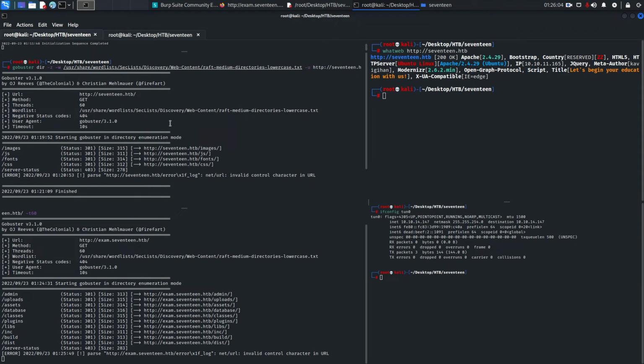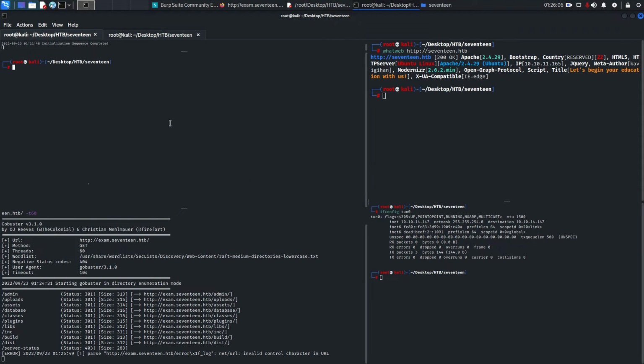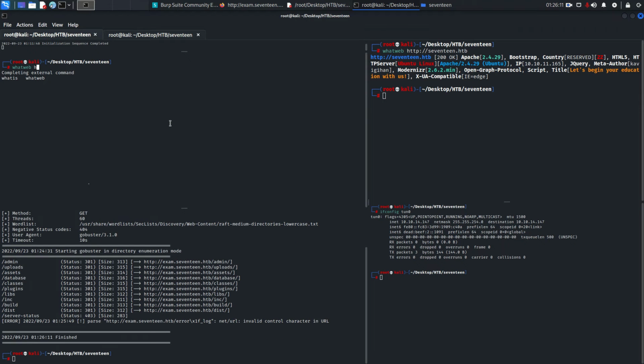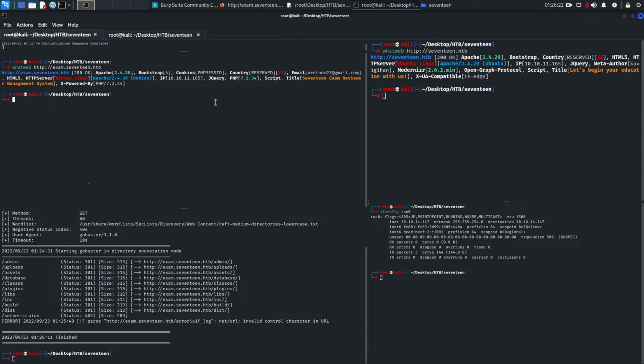So clear this one, and let's say whatweb http://exam.17.htb, hit enter. Maybe we have something here, and yeah, a bit more information than that. Here you can see the rest of the things are approximately the same, but here you found the application built on PHP 7.2.34. So that is interesting.